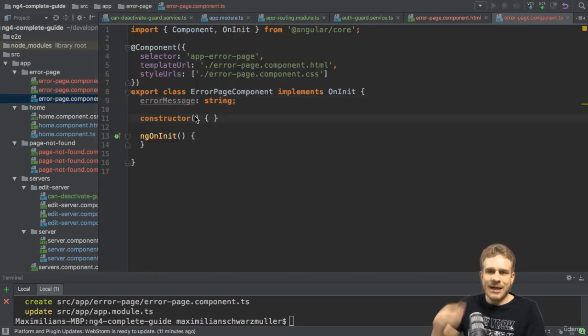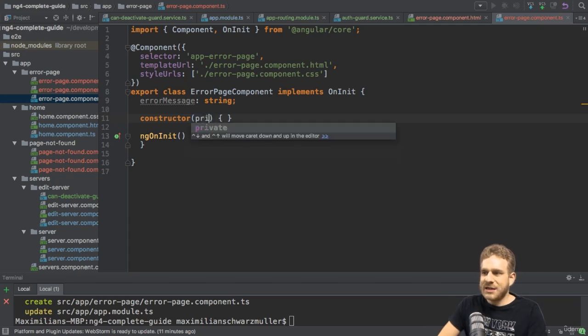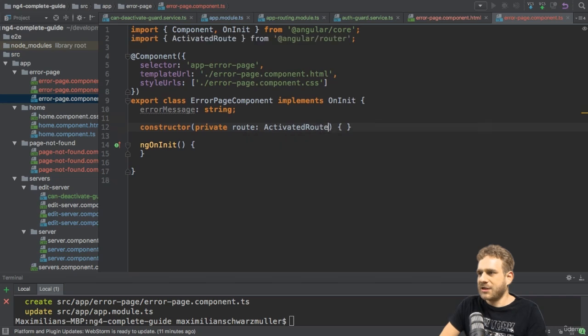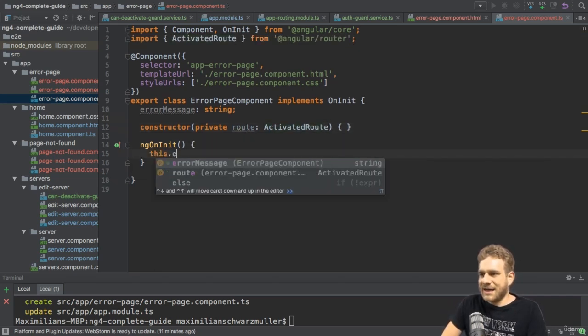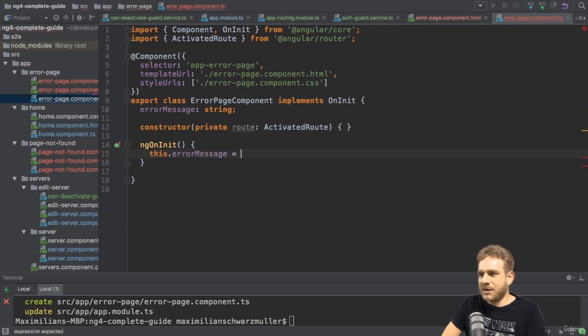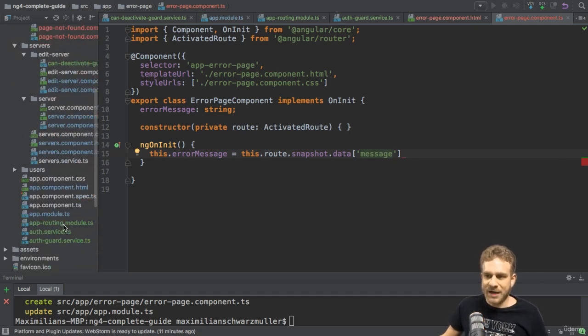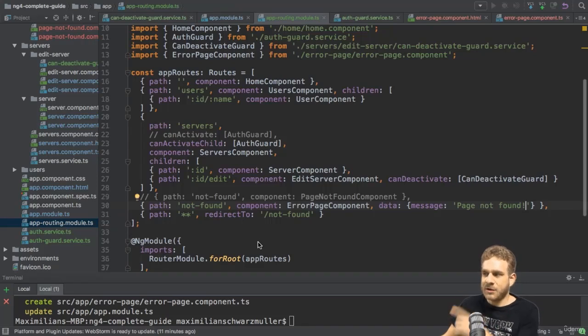And for this, like params, like query params, we need the activated route. So let's inject our ActivatedRoute here, make sure to import it. And in ngOnInit, I can then either assign it by using the snapshot of this route, and then simply the data object where I can now access message. And of course I have to make sure that this property exists, and we do make sure because we know we can only reach this component through this route where we will have this message property set.